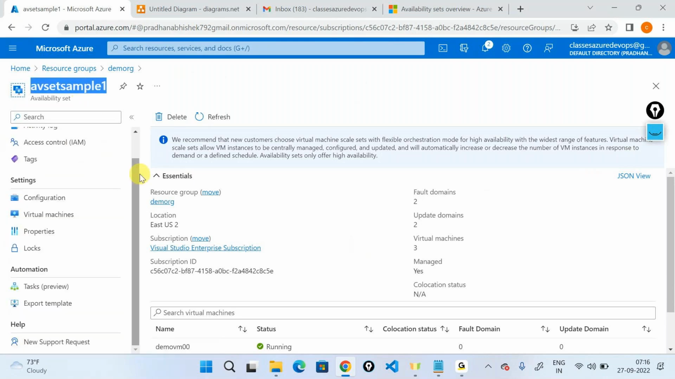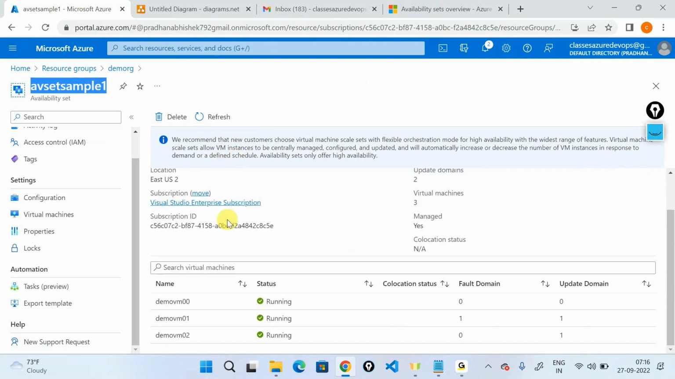Then can I add an existing virtual machine to my availability set? I have the availability set. Can I add an existing virtual machine to the availability set right now? Yes, we can. Okay. Are we sure about that? Are we sure that we can add an existing virtual machine? The virtual machine is already created. Yes, we can do that. How can we do that?